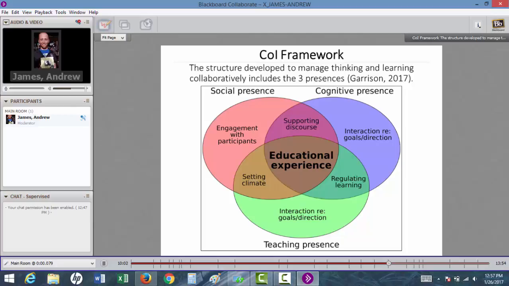The framework is the important part. The structure developed manages thinking and learning collaboratively into three presences: social, cognitive, and teaching presence. Together, they are interdependent. They depend on each other, and they allow students to share socially about academic topics through the facilitator.